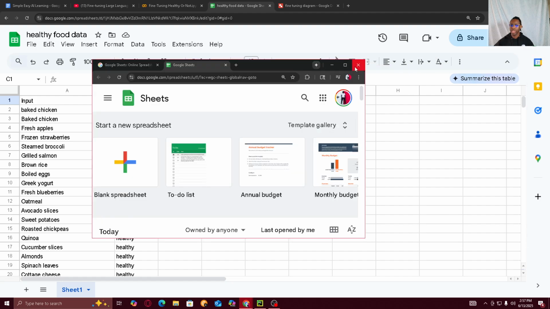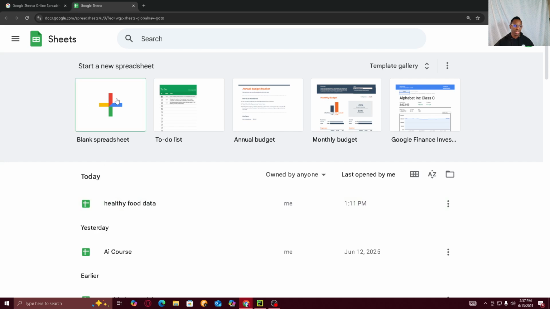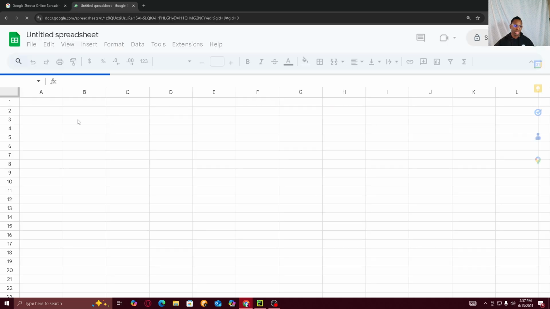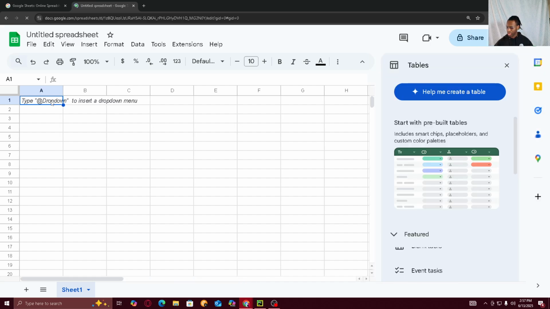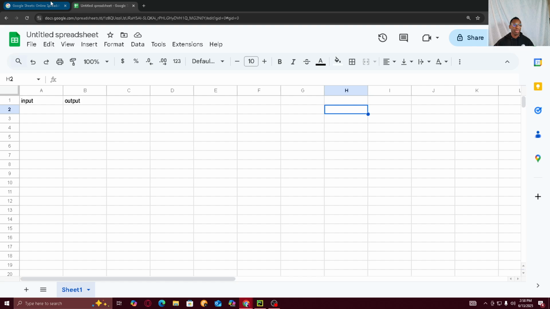You'll see something like this. Once you log into Google Sheets, you just make a new blank sheet, and you can put input, and then go to the right, hit output. If you don't know what I did, you can just click here, type in input, click here, type in output. Cool. And you can start typing.